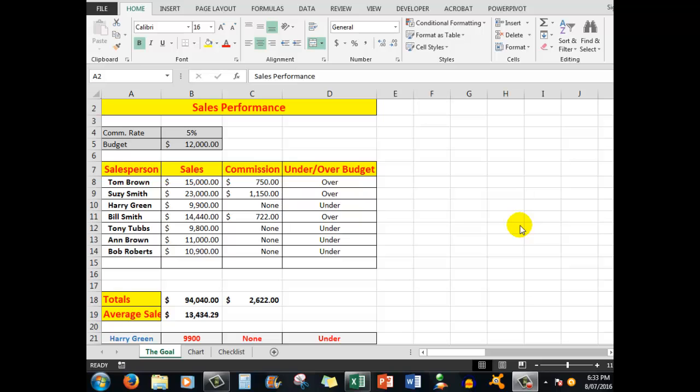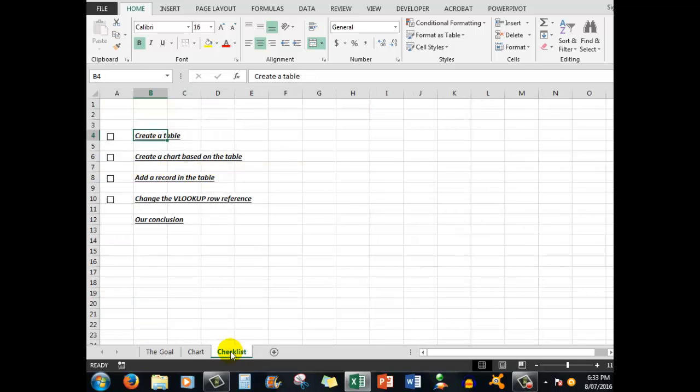In this series we'll be following our usual procedure where we have a checklist which we'll tick off as we complete each particular action. First of all, we'll be creating a table, then we're going to create a chart based on the table. We're going to add a record in the table, and you'll see how that works quite magically. And then we're going to change the VLOOKUP row reference because we need to expand the area that includes the data. And finally there'll be a short conclusion.